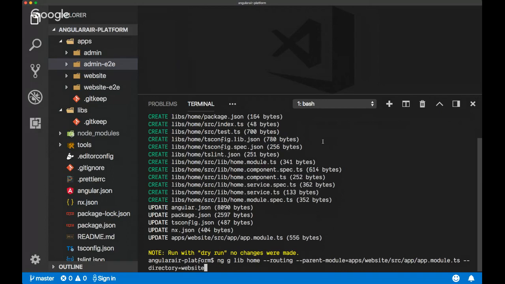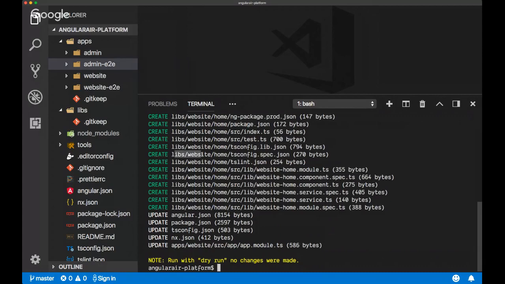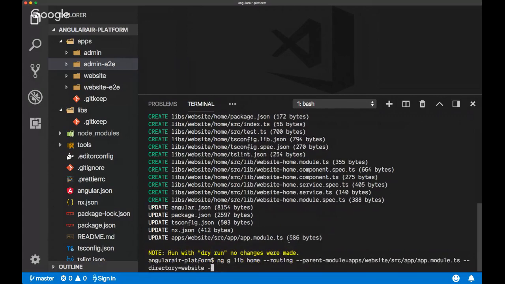Okay. And let's do -g real quick to see that it creates our directory nested here compared to this other one. So see, now we can see libs/website/home, right? So I'll go ahead and run that.